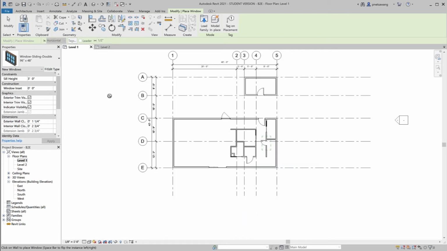Before I place the window, I want to set the head height to 8 feet. And then again, if I go back to the top, the sill height is going to change to 4 feet. And if you check it against the PDF file, it'll match perfectly. So I'm going to roughly place it over here.